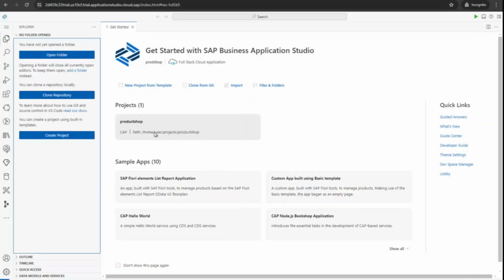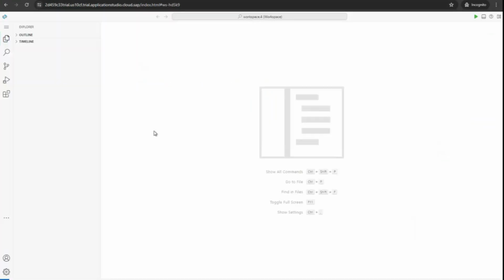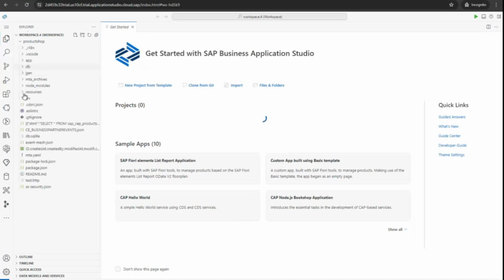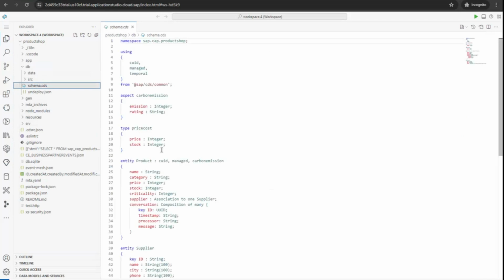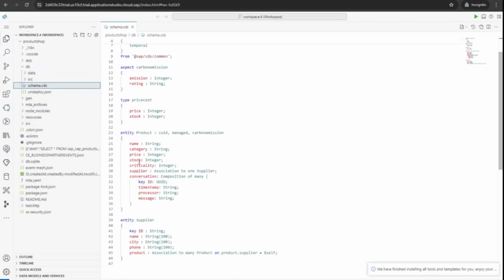So you will basically have an approval, and with the help of the approval, you are going to automate this thing. So what exactly was our product shop having initially? If you see here, we have name, category, price, stock, criticality, and then we have supplier, right?